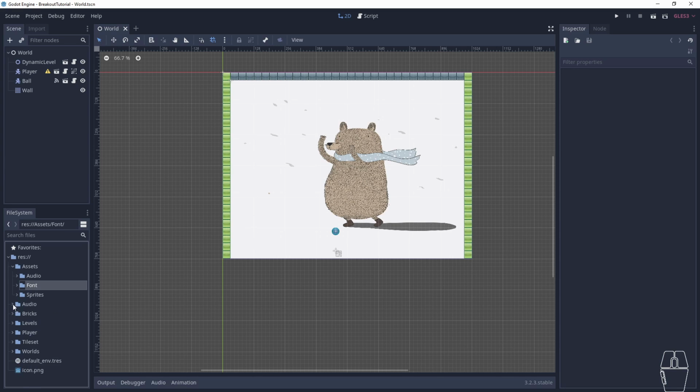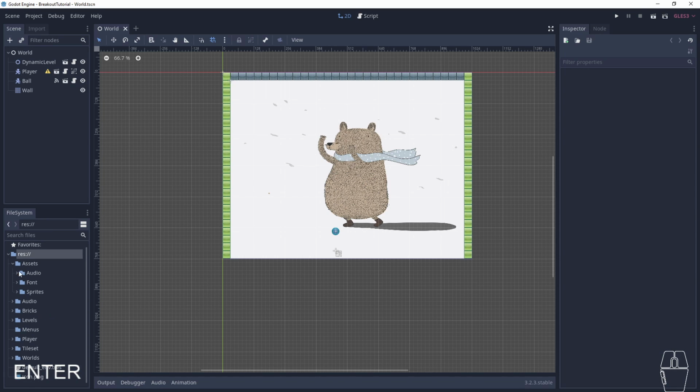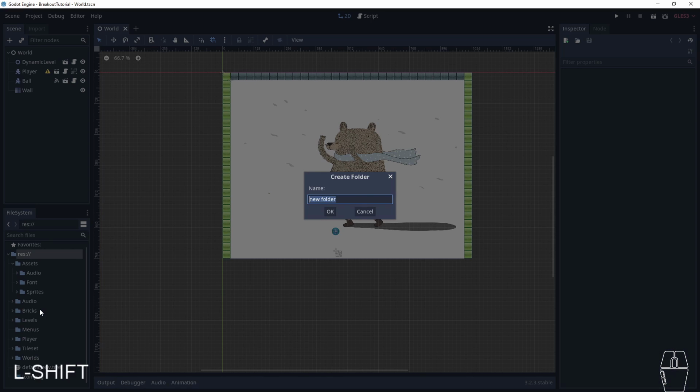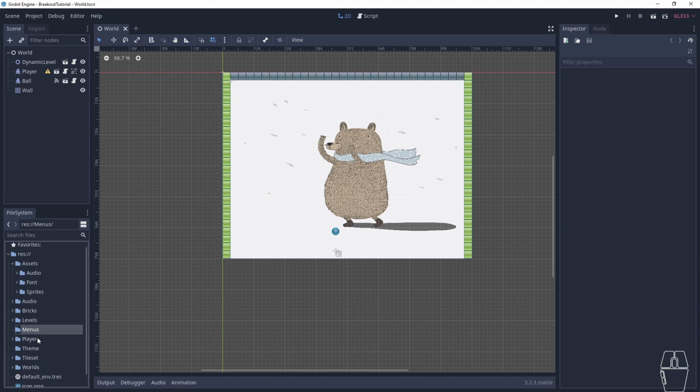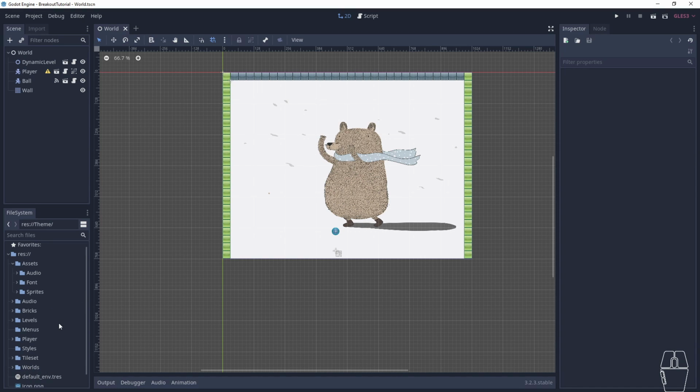So let's go ahead and create some menus. I'm gonna create a new folder called menus. And there is one more folder I would like to create. It's called basically theme or styles. I'm just gonna call it styles because we're gonna add more stuff there.